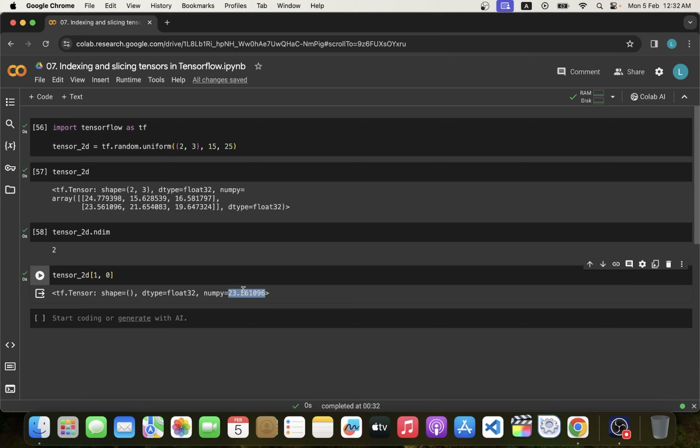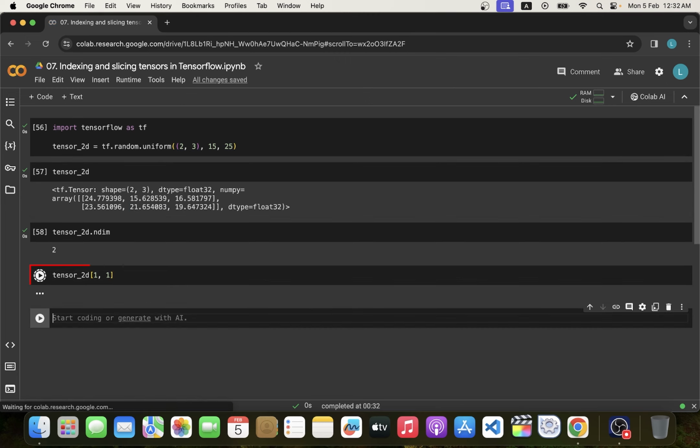What if we want this value? So we know the column position is 2 here. The index will be 1, 0, 1. The column position is 1. And row is as usual 1. So you can see the value.